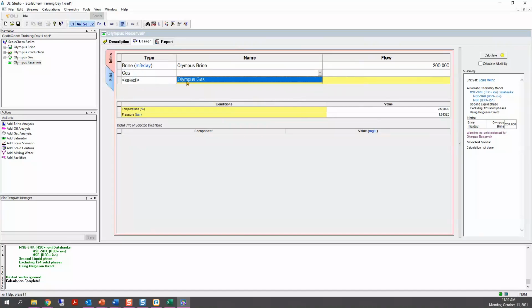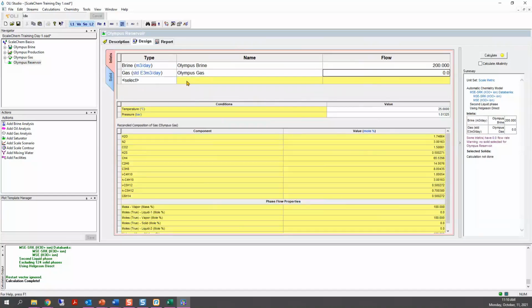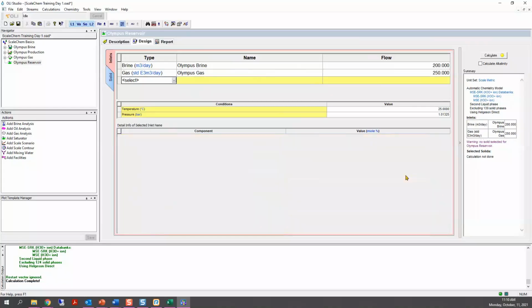And it knows that it's an Olympus gas. You bring it here, the unit standard 1,000 cubic meters a day. And we said that that was 250 standard 1,000 cubic meters a day. Those are the flows we're going to bring to reservoir conditions.